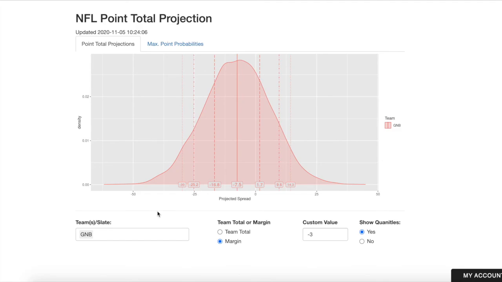So yeah, I think a pretty useful tool and one to consider using when building lineups for main slate type tournaments or even showdown tournaments when looking at just two teams to choose from.